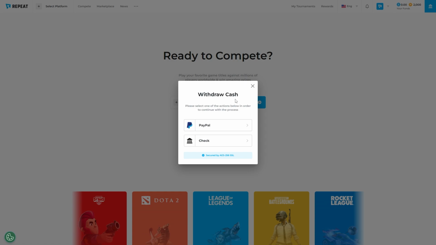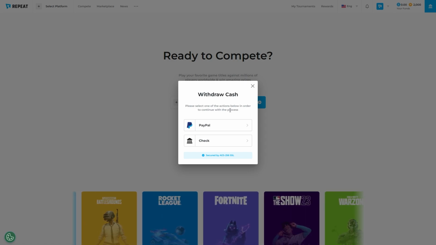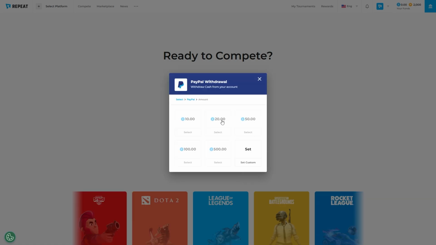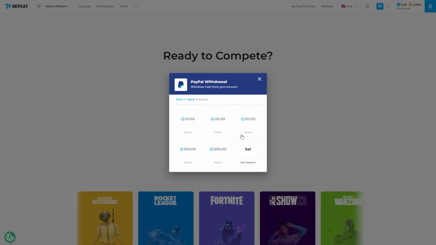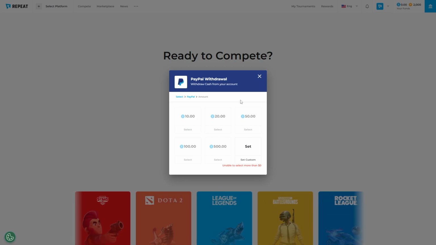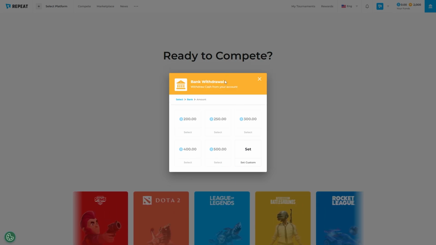It tells us that we can select one of the actions below, and they give us two choices. We can either withdraw to PayPal, or we can withdraw to a check. So if we select PayPal, we'll then be able to choose the amount which we're trying to withdraw. And once you do that, you'll then actually be able to withdraw to your PayPal account by entering in your PayPal email. And it works similar with a bank withdrawal.